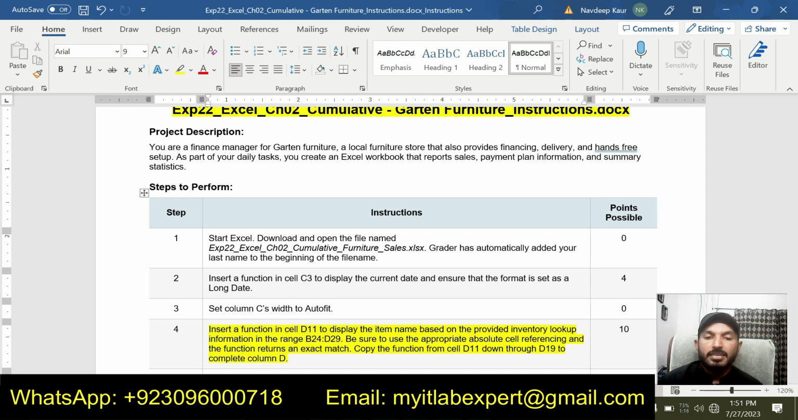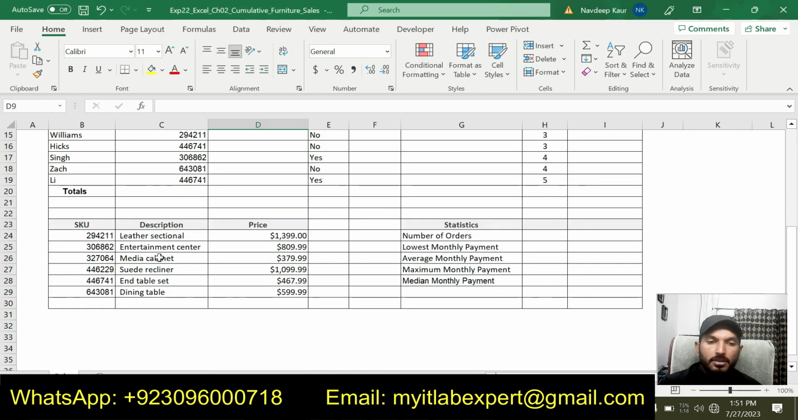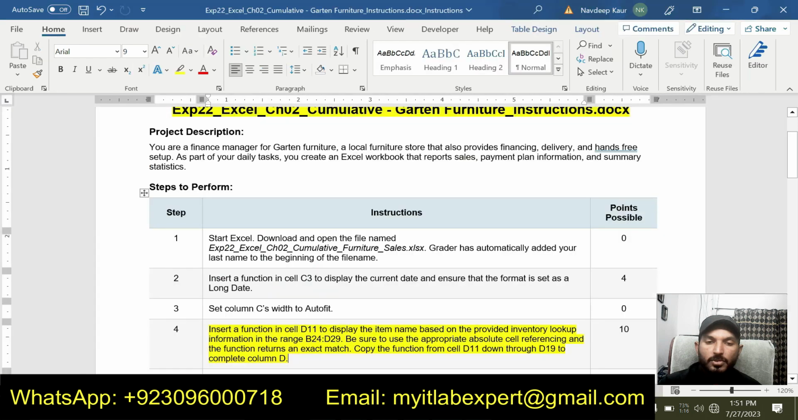Insert a function in cell D11 to display the item name based on the provided inventory lookup information in the range B24 up to D29. B24, this one, up to D29, this one. So we are supposed to display the item names. Then it is saying that be sure to use the appropriate absolute cell referencing, and the function returns the exact match. Copy the function from cell D11 down through D19 to complete column D.